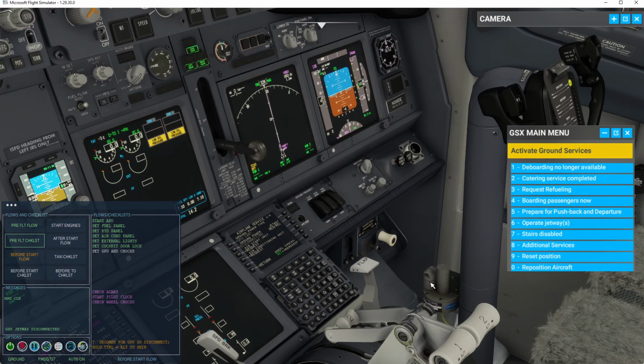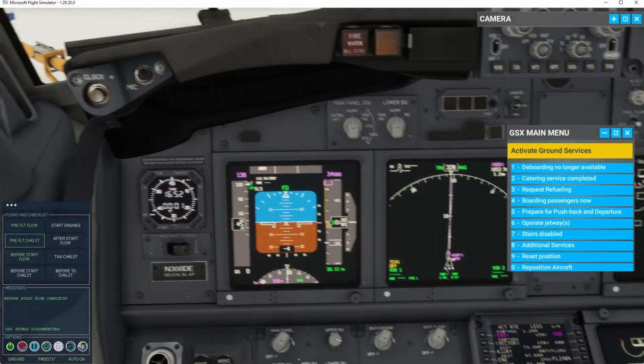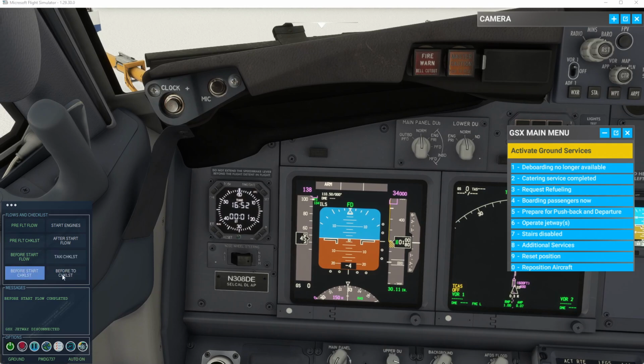So we're just waiting now for the ground power to disconnect, which it did, and now you'll see him remove the chocks, which he just did. He will set his page to the performance side, and there we go. So now let's go ahead and we will run the before start checklist.